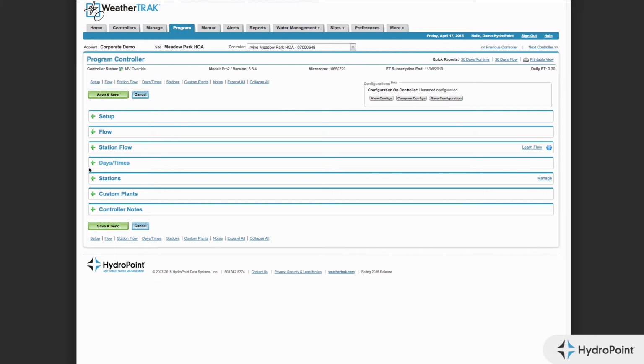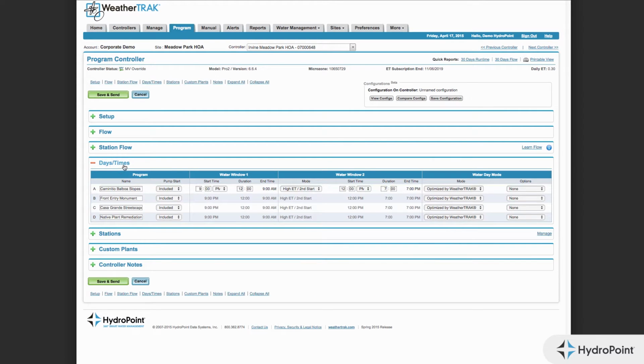In order to make these changes, we need to go to the Days and Times section. Click on the plus icon, and that will reveal the settings that we can change for this particular controller.